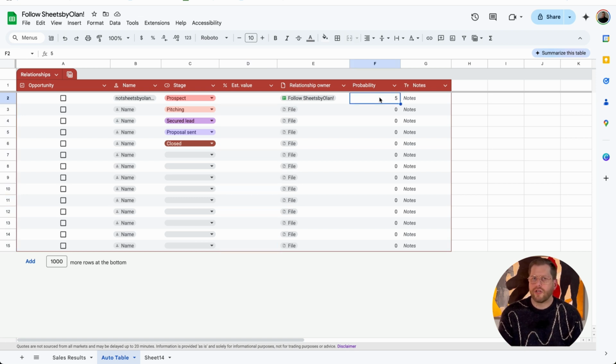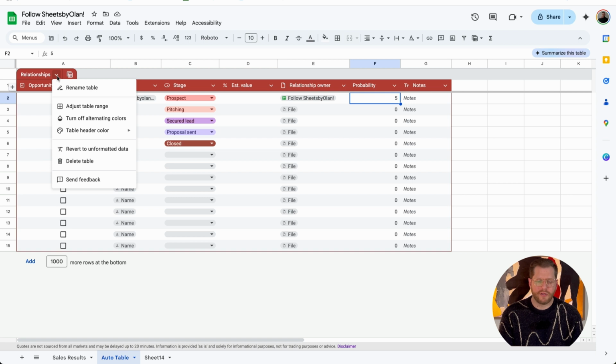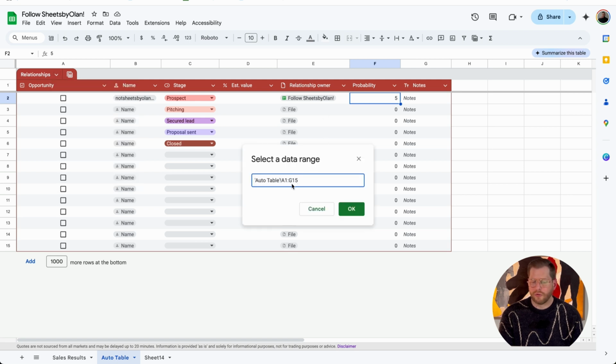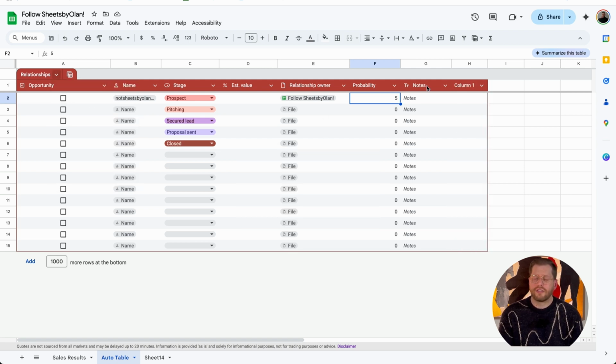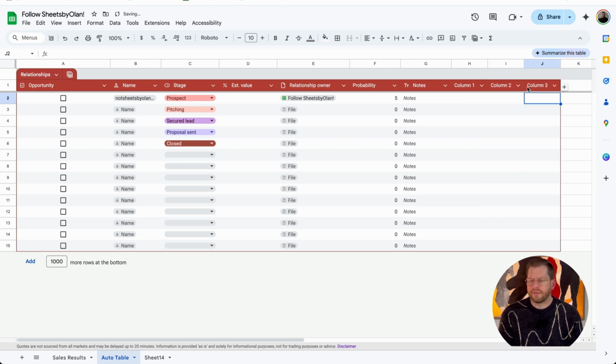And you have more configuration options inside of the table menu. So you can click on this little caret going down. You can rename the table right there instead of typing it in. You can adjust the table range. So let's say instead of going through column G, you want to go through column H instead. You can simply update the range and it will add as many columns as you want. Alternatively, you can simply click the little plus button as many times as you want, and that will add the columns as well.